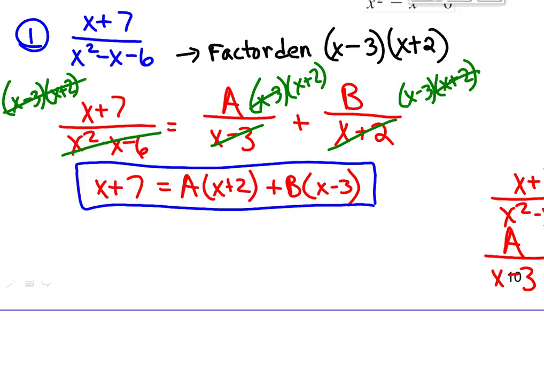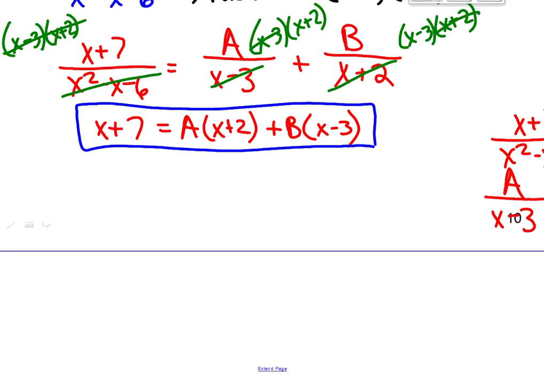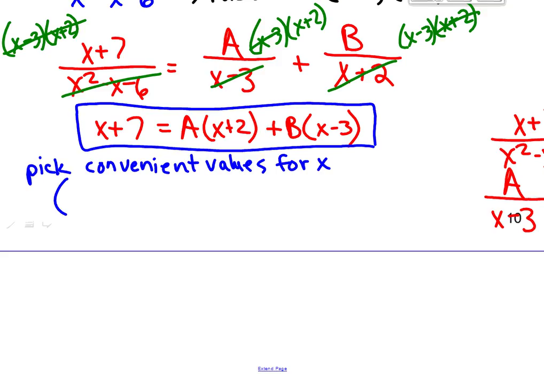I'm going to work with this, and I get to pick convenient values for x and then figure out what a and b are. Well, I can pick anything I want, but then I might get a system of equations, and I'd have to do a lot of work. So I'm going to write myself a note that I'm going to pick convenient values for x. And in parentheses, if I can find values that will make these factors equal to 0, like x plus 2 and x minus 3, then that will be super convenient because I'll have less work to do.